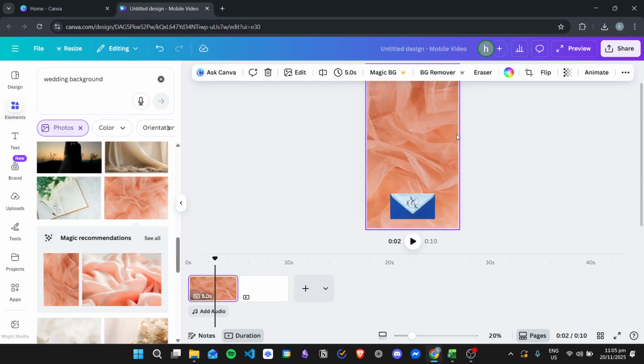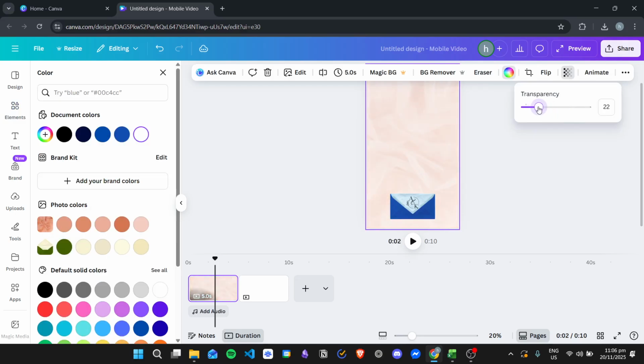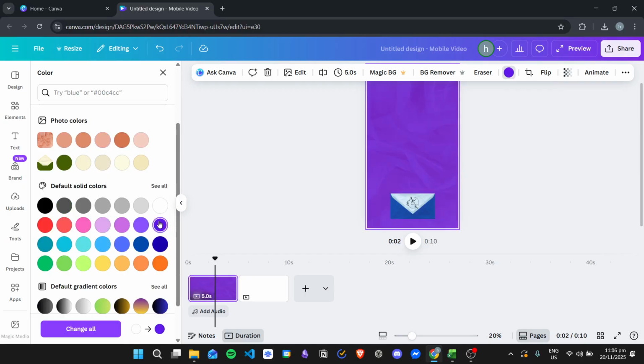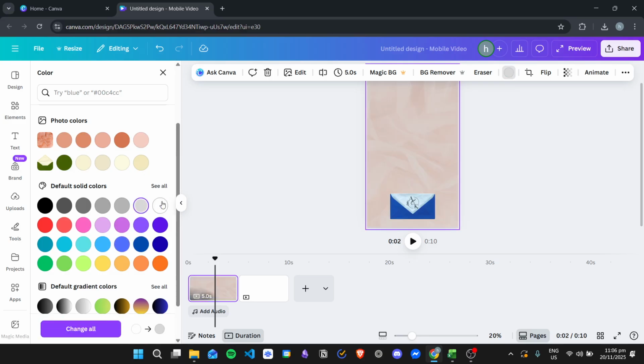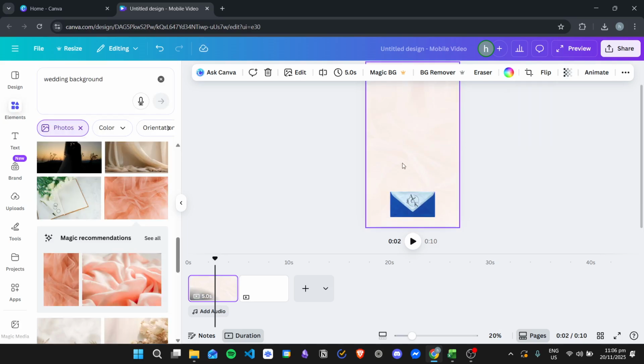Then we can adjust the transparency. Then right here, we can adjust the color of the photo. So let's keep it like this. And then the transparency like that. So now we have our closed envelope, which is the first part of our invitation.